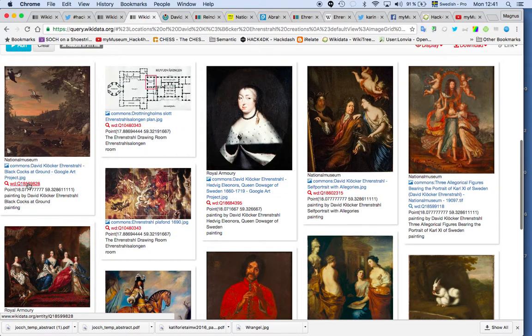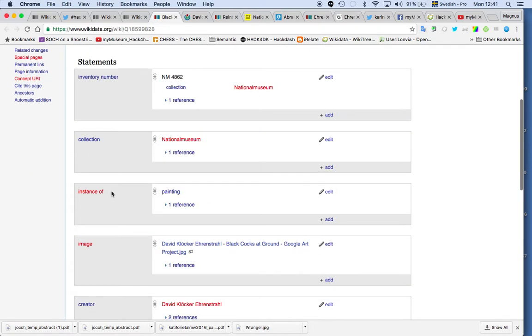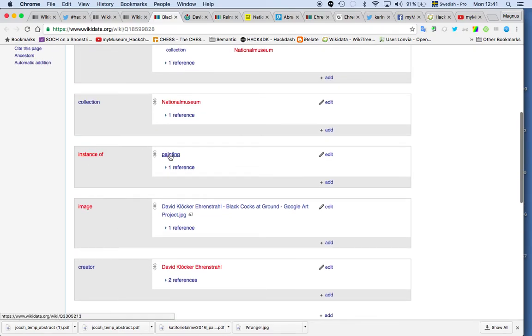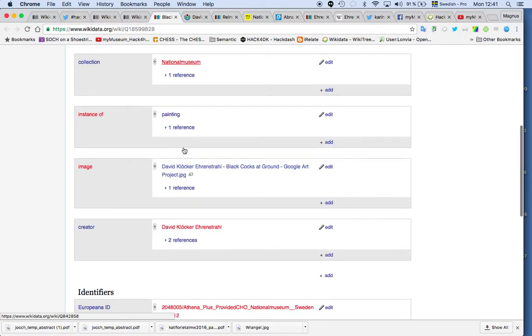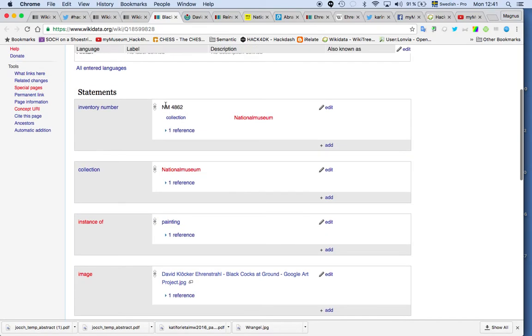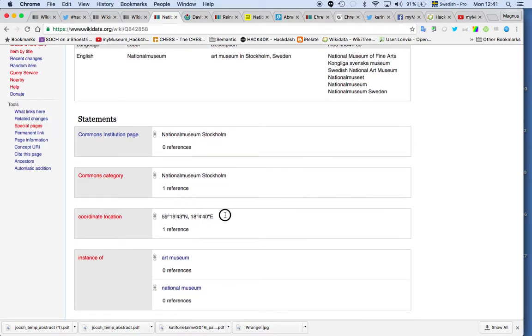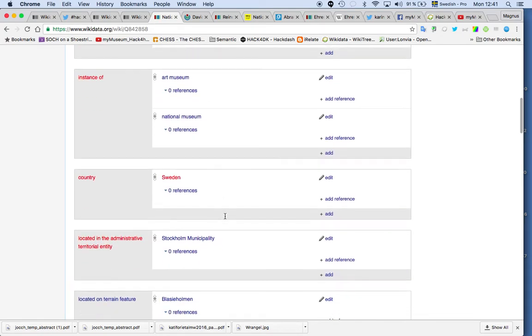If we can look at another picture, this Q number. Can see they have created, it's nearly the same. This is an instance of a painting instead of a room, and it's part of a collection from National Museum. So what you see here is that this item has no coordinates, but by going to the National Museum collection, we get coordinates here. So it's some object-oriented way of traversing the information.